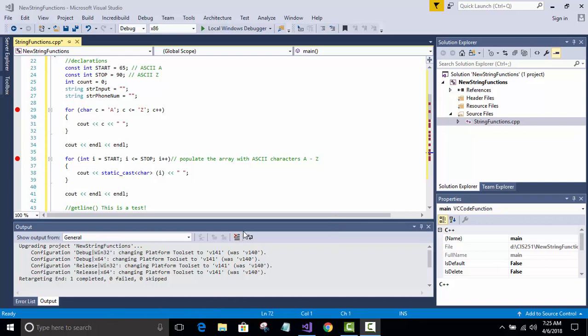Before we get started, let me show you a little something here. I've got start 65, stop 90. That's ASCII capital A to ASCII capital Z in the ASCII code, which is now Unicode. There's a couple of things I can do. The first thing you can do is declare a loop control variable of type char, set it to A, set the condition to less than or equal to Z, and then increment it by 1. It will automatically know that that's an ASCII value, and it will automatically increment C as a char through A to Z.